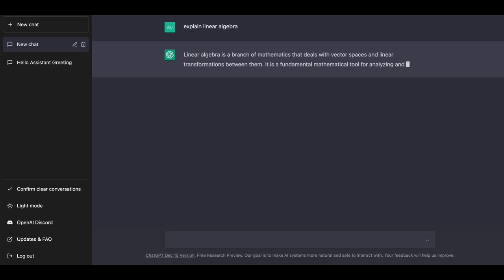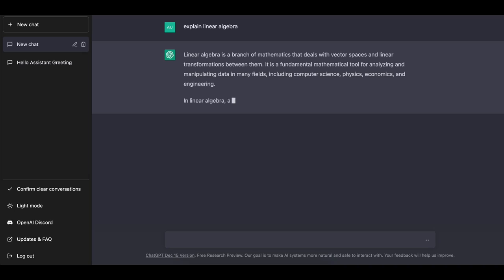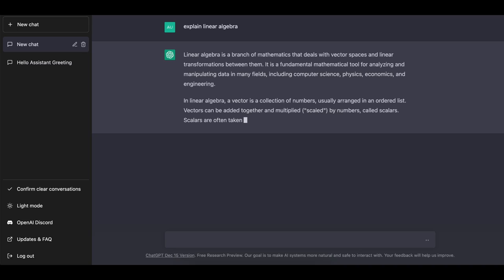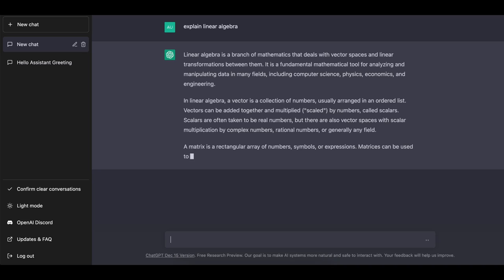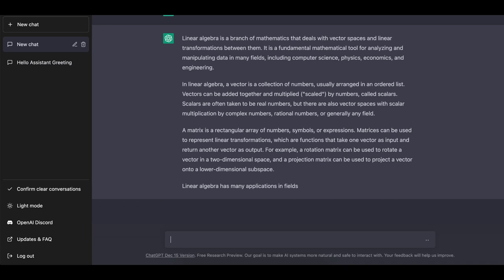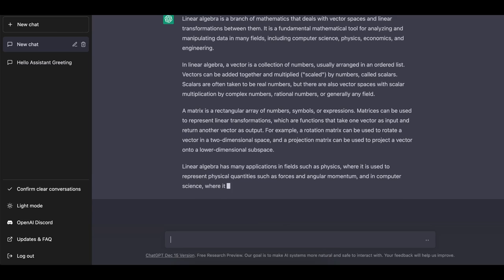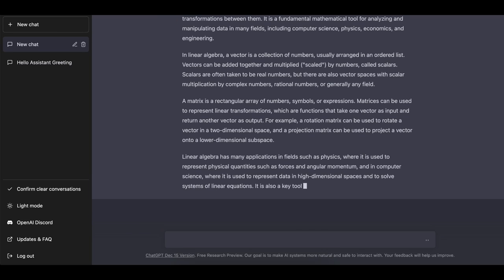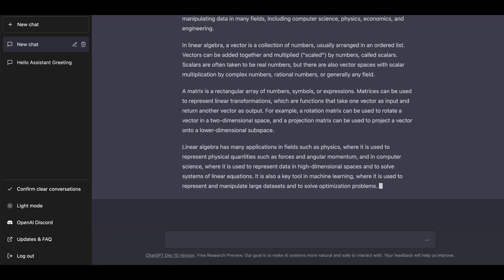Linear algebra is a branch of mathematics that deals with vector spaces and linear transformations between them. So in a nutshell, this is what the tool can do. Now, there are tools out there which can do a similar job, but this is just amazing. You can actually take this information, if you were asked to explain linear algebra, and provide this as your response as to what linear algebra is.